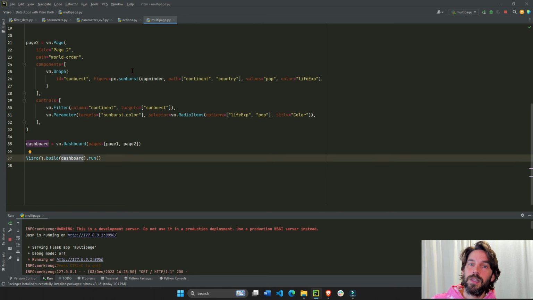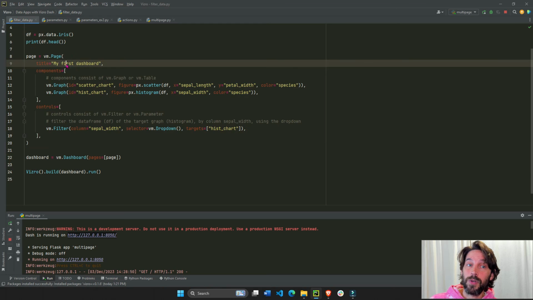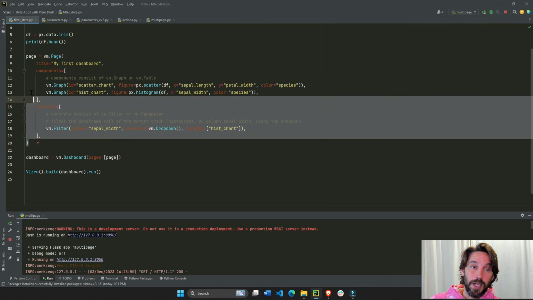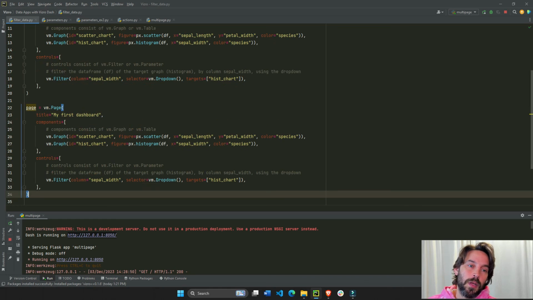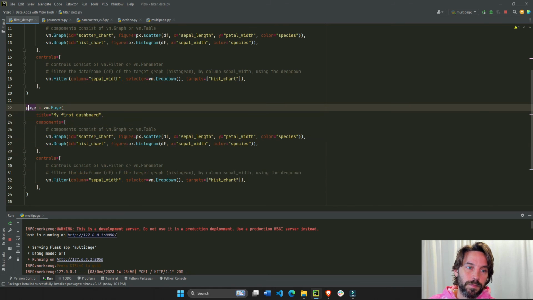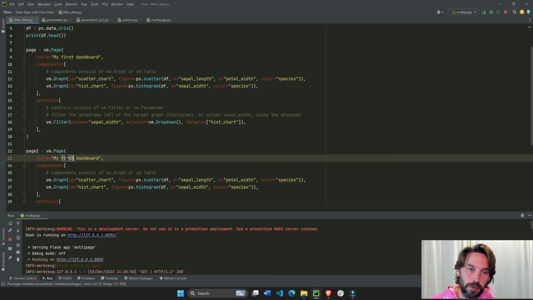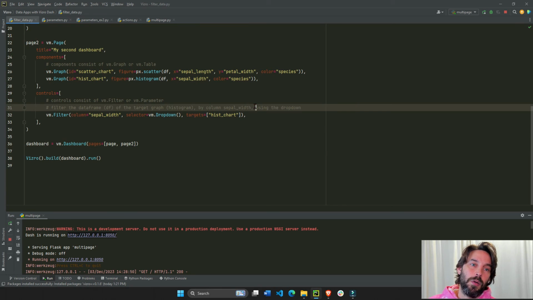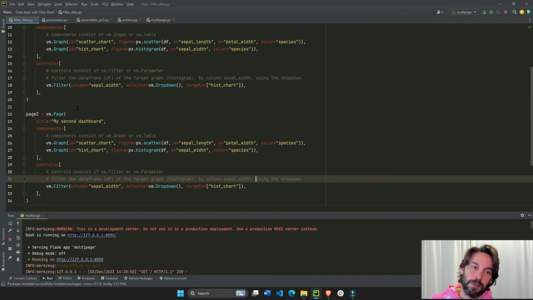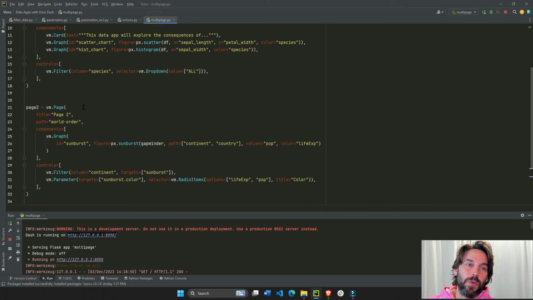That is it, right? So here, if we go back to the filter data, if we wanted another page, we would just do like this. We'll call this page 2, and it will be exactly the same as page 1. Maybe we'll change the title, my second page, and then we just assign page 2 right here. And voila, you will have a multi-page app, right? So in this case, we have two pages.